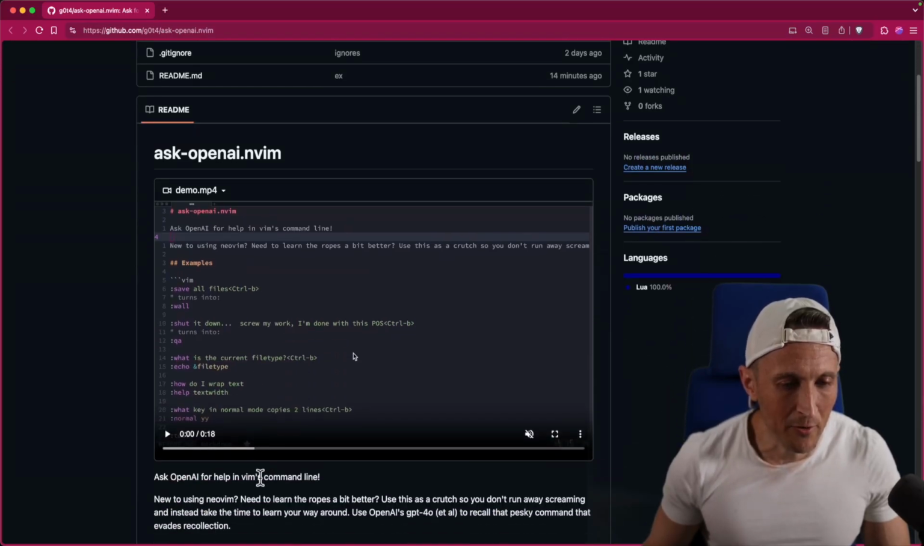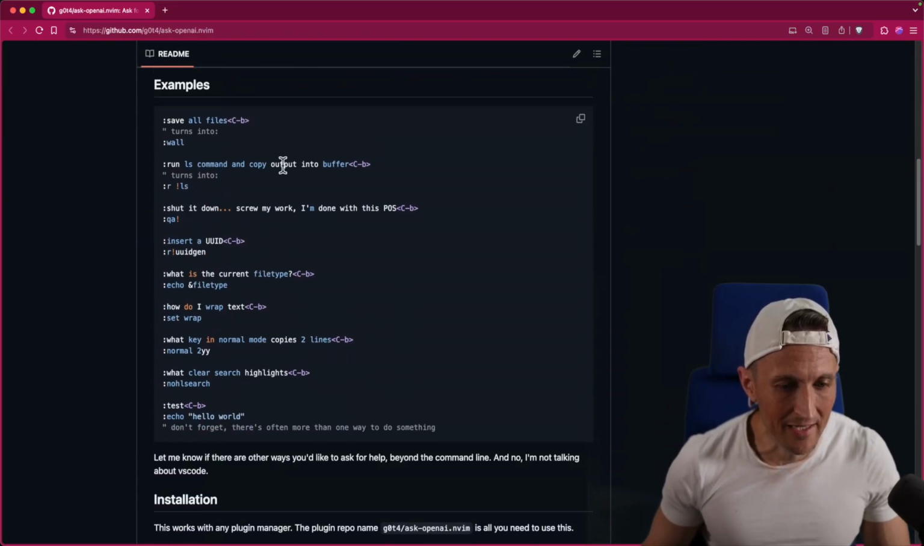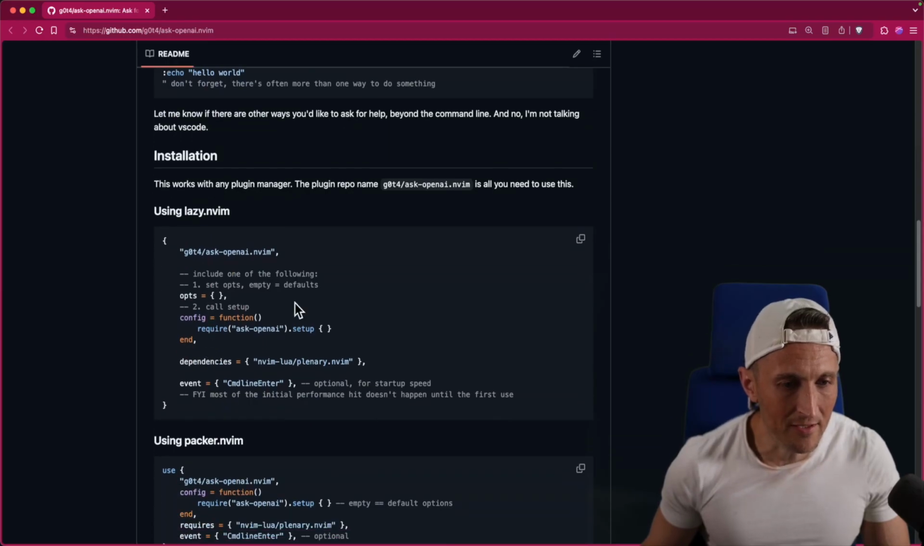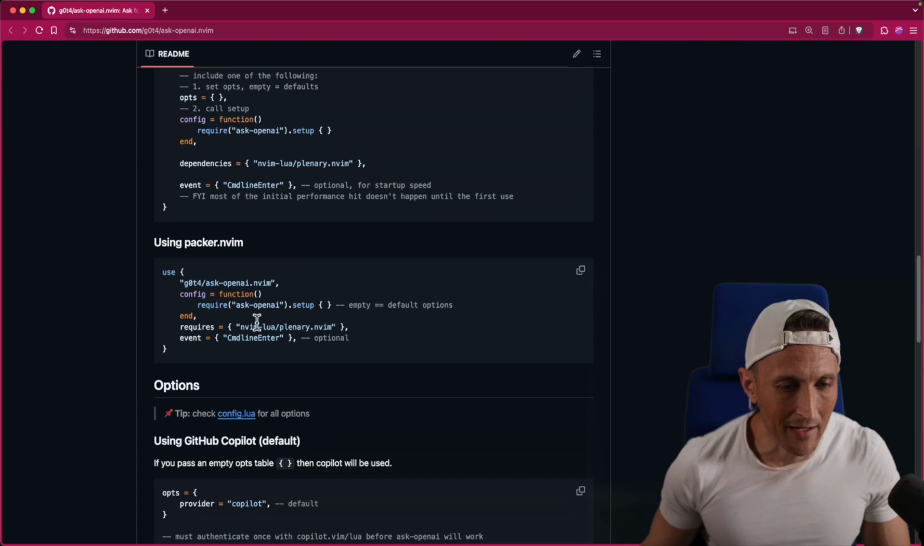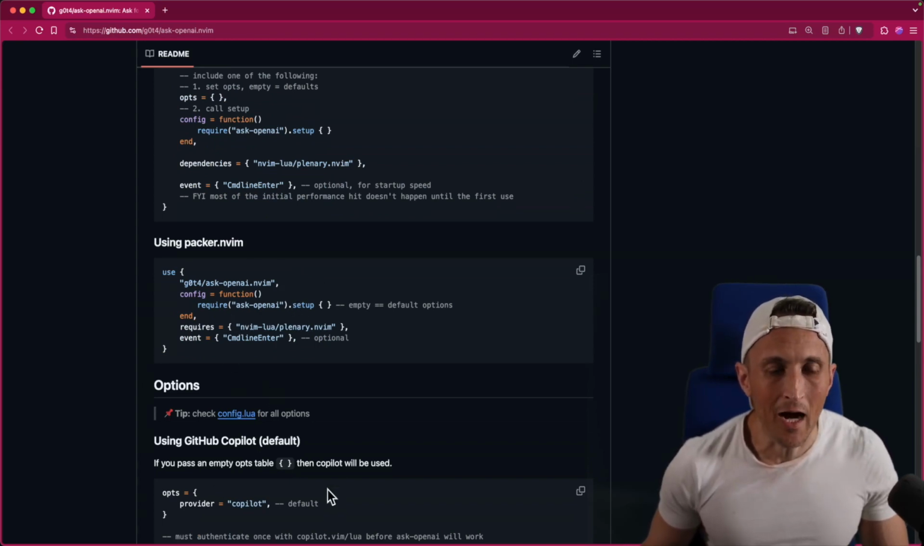So I've got the repo README here with extensive documentation. I've got examples of what you can do. I then have installation. I've got the Lazy Plugin Manager, which I'll show here in a moment. And then I've also got Packer. And of course, you could adapt this to others as well. And then down below, I have a lot of help on the options that are available.